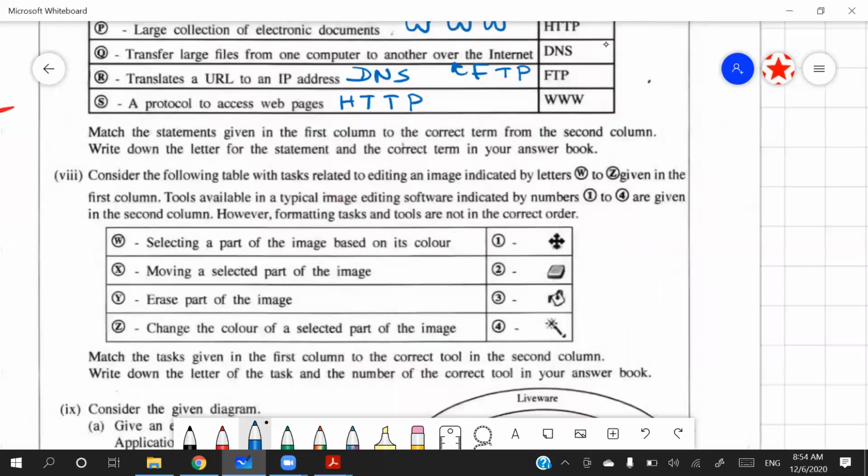Right, I'm moving forward. In the 8th one, they're asking you to match the specific tool from the graphical software. Selecting a part of the image based on its color can be done by the magic wand, or the fuzzy tool in GIMP, right? So this is going to be 4.